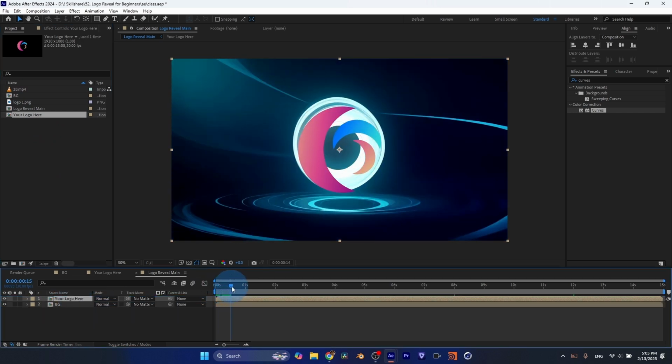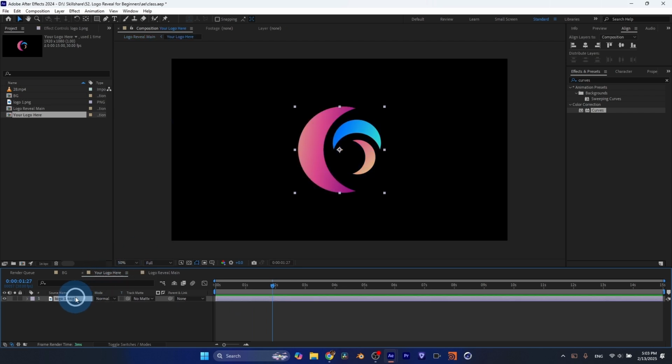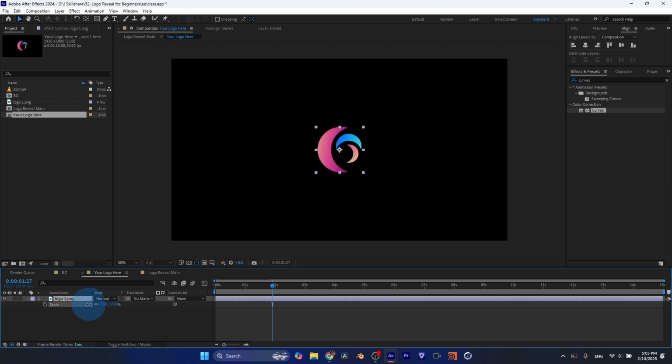So basically we can see our background and our logo. As you can see at this moment, our logo is too big. So let's go to the Your Logo Here composition, select this layer and press S, and let's make it smaller. In my case, I've set it to 57.